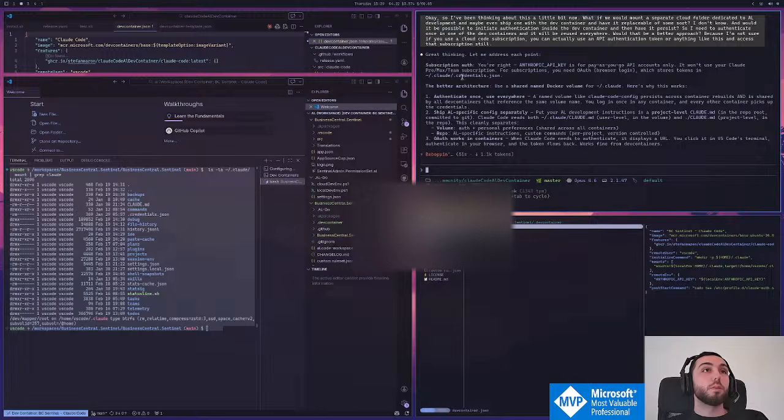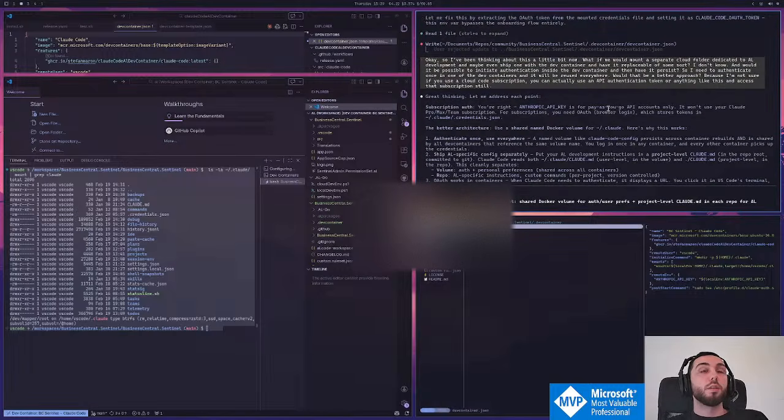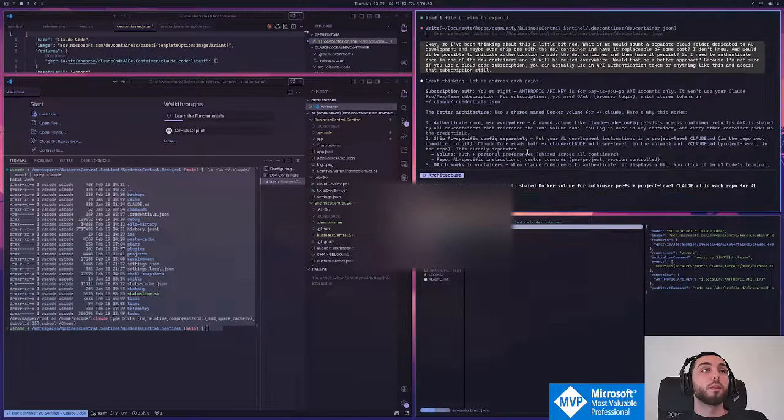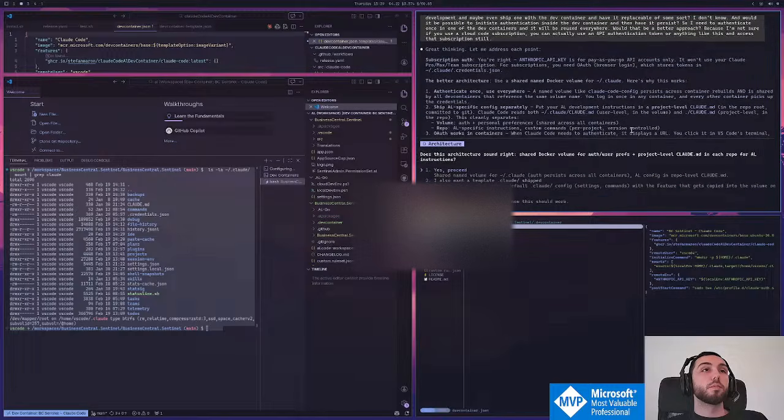Okay, so subscription authentication: pay-as-you-go API accounts only, won't use this subscription. You need auth browser login with source in credential.json. Better architecture: use a shared named Docker volume. Authenticate once, use a good name. Yeah, but does this architecture share the Docker volume for auth user prep? Oh, Markdown.